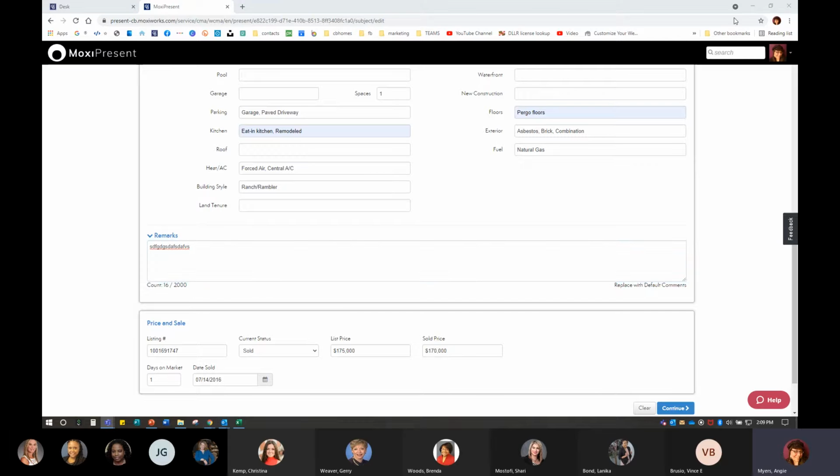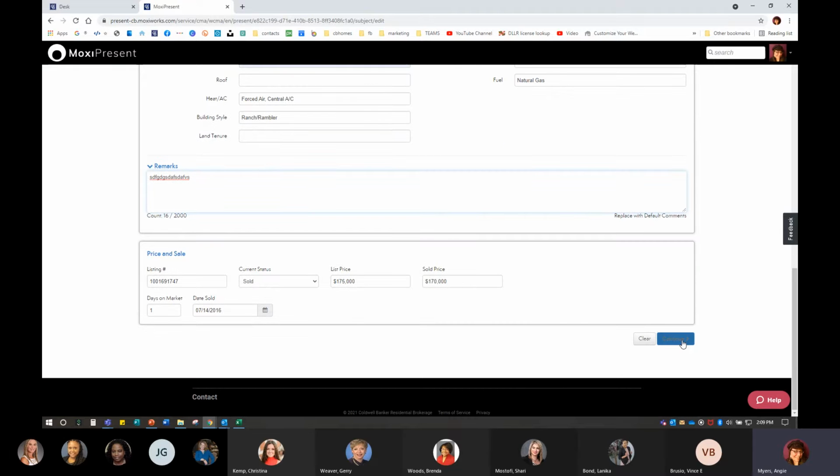And they might pull out something that maybe I don't know, that it's close to a park with a public boat launch, or, oh, the kitchen is brand new, the appliances are brand new and the stove has actually never been used. Those are things I can add. And then I want to hit continue.